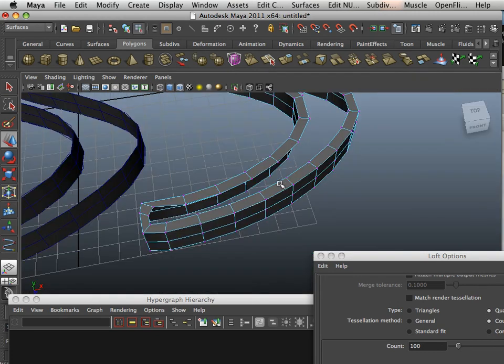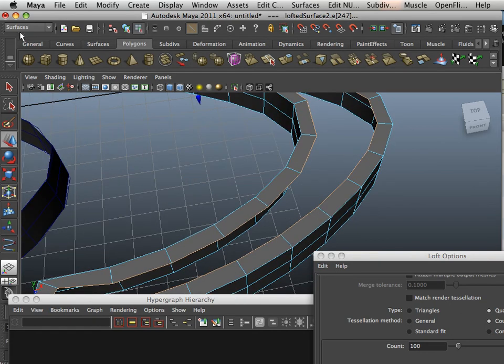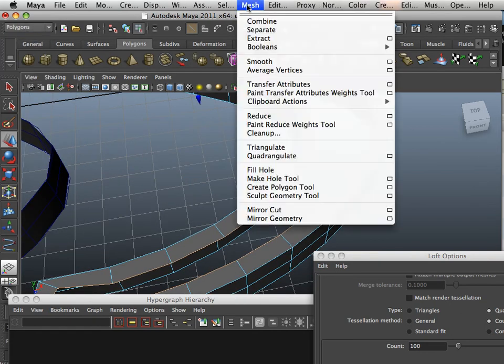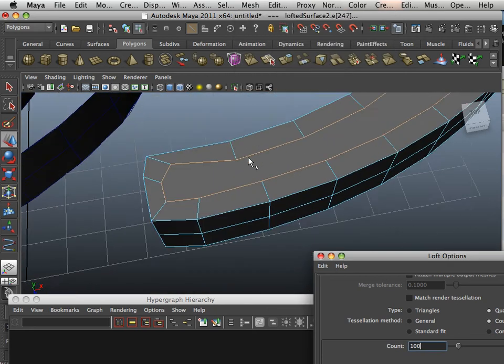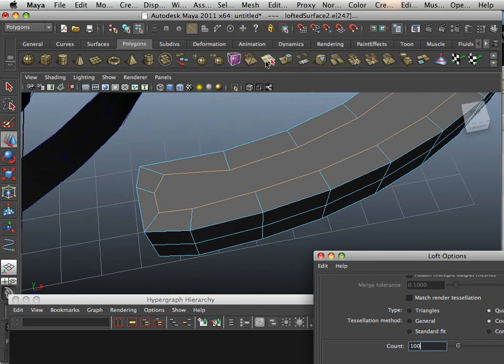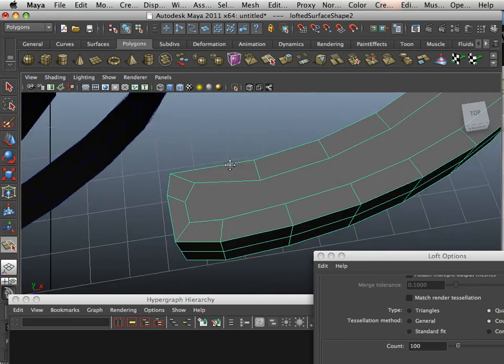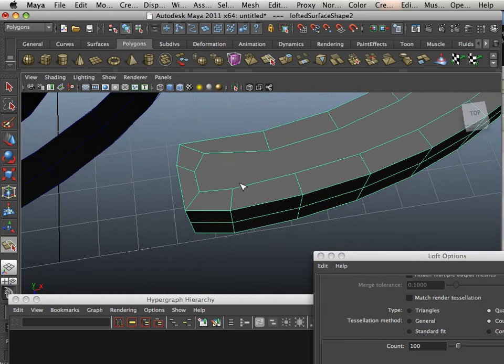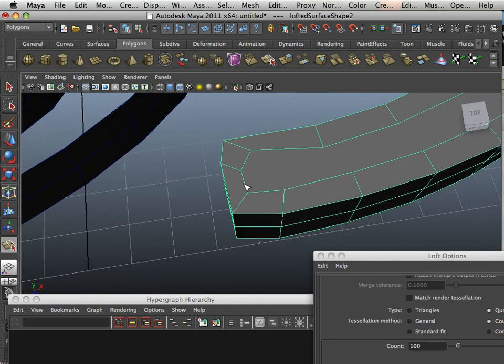Okay, so now what happens? Well, I got this edge, and this edge should go all the way around, and I can go into polygons and go mesh fill hole. Then I can take my split polygon tool and start repairing some of this, and repairing it in such a way where it's all quads. And this is a great exercise for students, because now you're starting to figure out how to make quads.